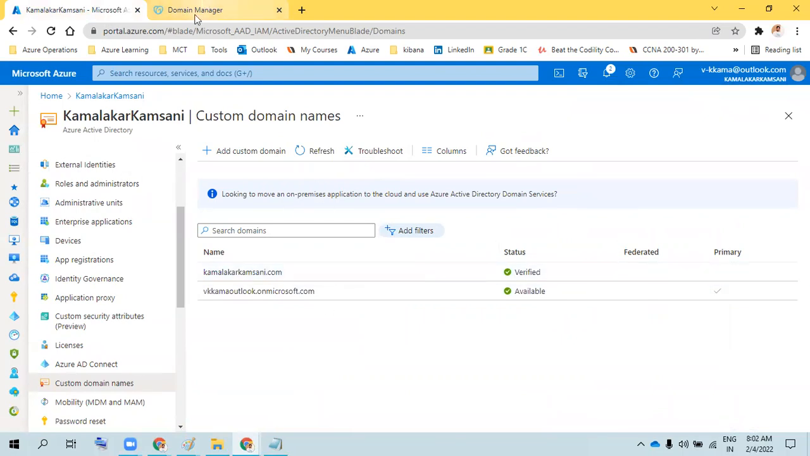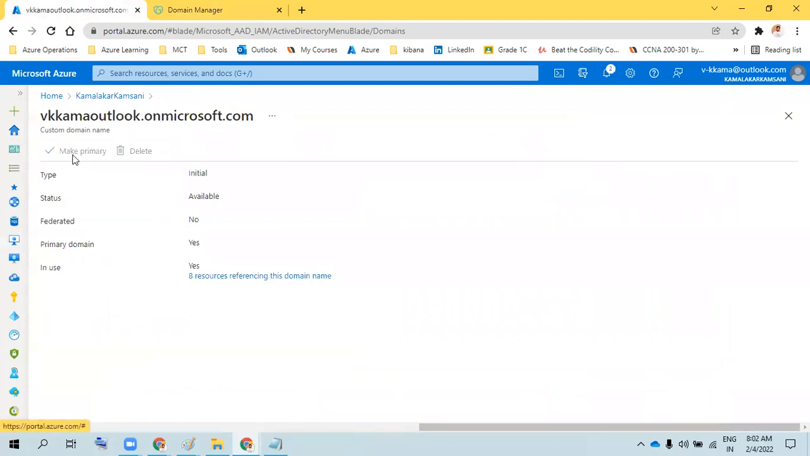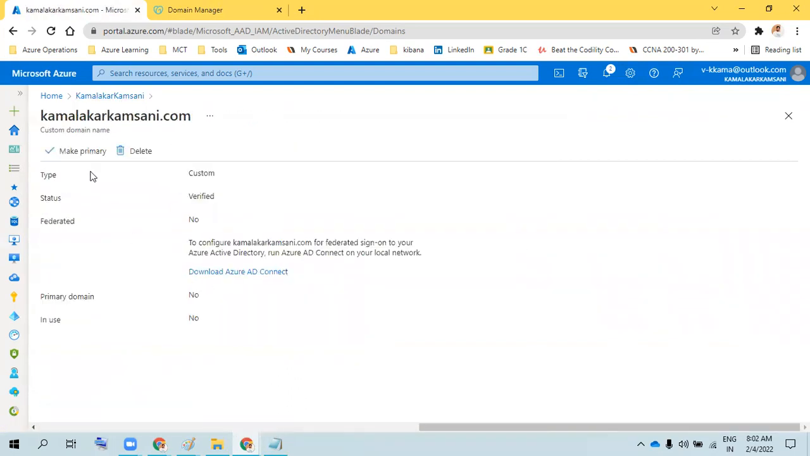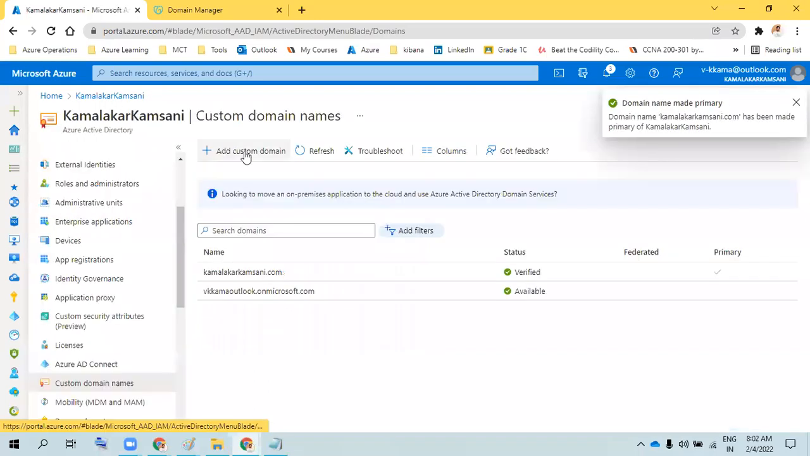All right. If I click on this, this is the primary domain, which means when I'm creating a user account, by default it will show me this one. If I want this to be the primary, I just need to click on make it primary. Okay, so now this is the primary.